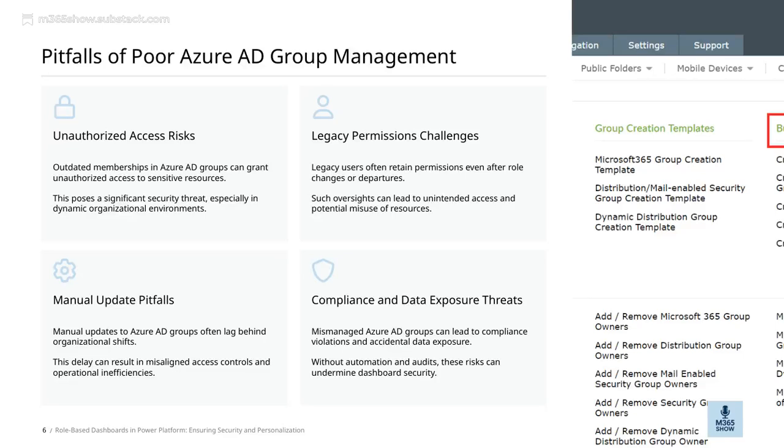Another issue is legacy permissions. Sometimes, users who have left or changed roles still retain access because permissions weren't revoked or updated in time. These oversights can be dangerous, as they might allow unintended access or misuse of sensitive resources. And finally, outdated group memberships pose a significant security threat. If groups are not maintained properly, they can grant unauthorized access to critical information, especially in dynamic environments where roles and personnel change frequently. Overall, managing Azure AD groups effectively is crucial to ensure your dashboards remain secure, compliant, and aligned with organizational needs.